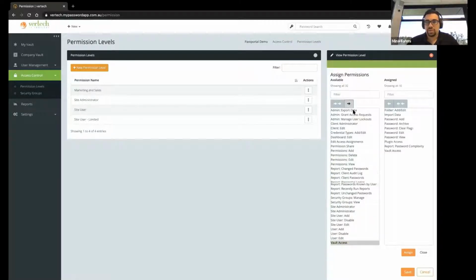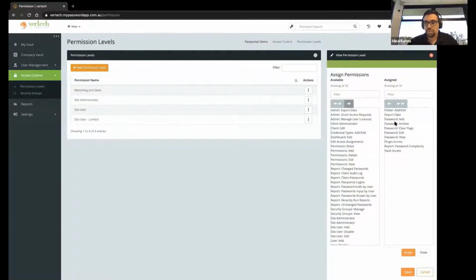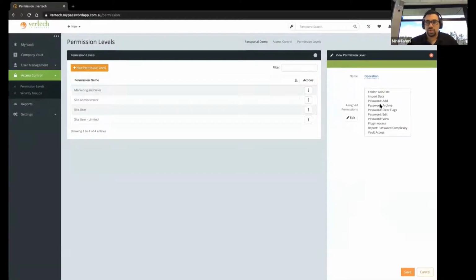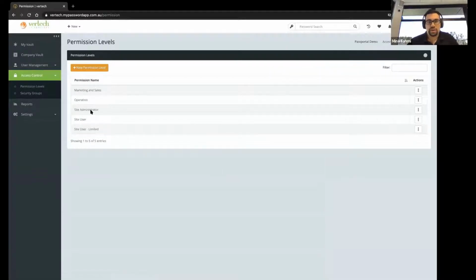And then we just click on the single arrow, and it puts it in the assigned. And if I just move that up here, then we have the assign button. Then it gives us a final overview of the permissions assigned, and we just click save. So it creates operations. And at any point, if it's no longer being used as a permission level, we can always click the action button and then delete permission level.